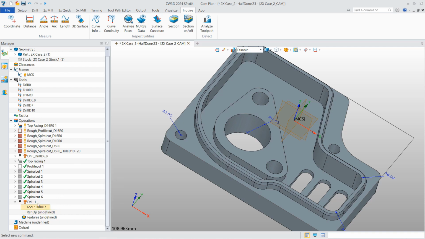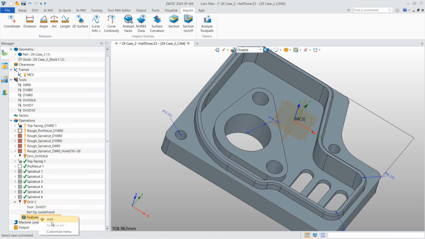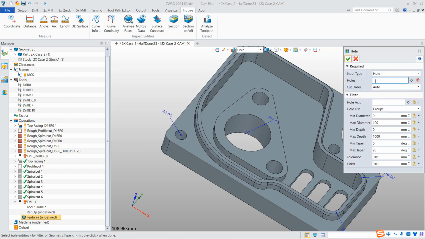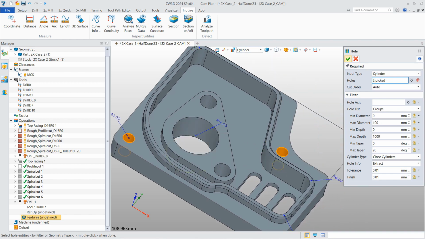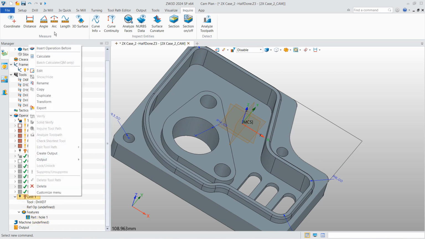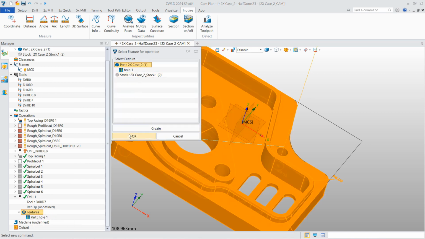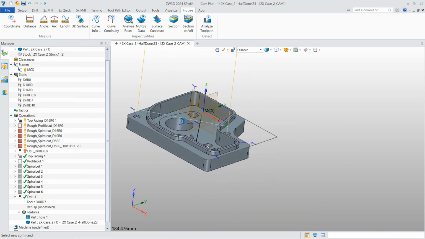Select the tool. Add the hole feature. And calculate. Add the part to ensure safety. The same for diameter 10 holes.